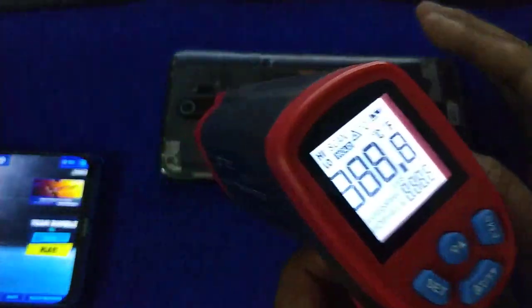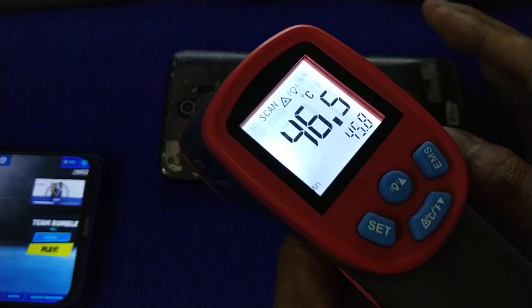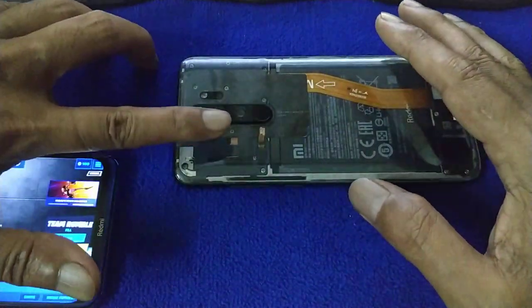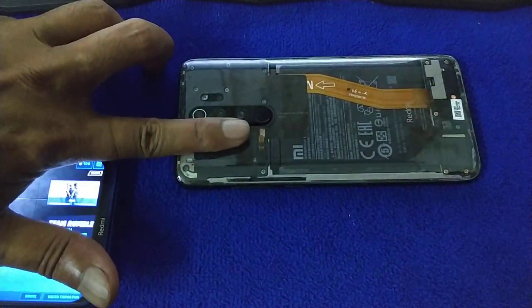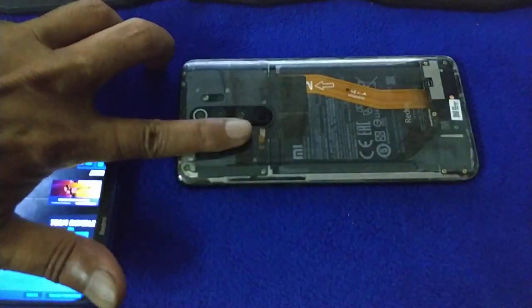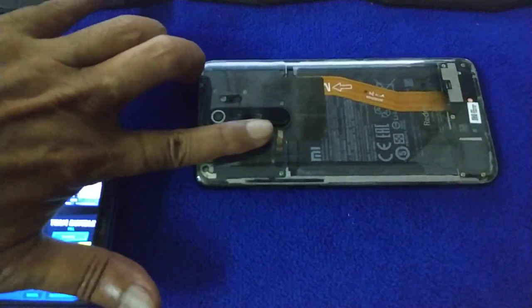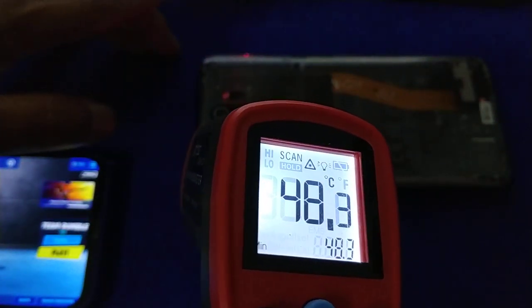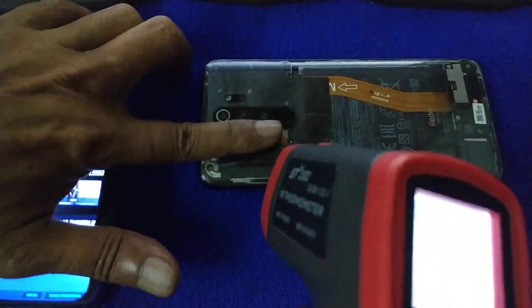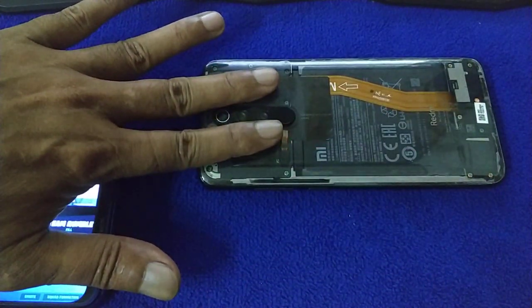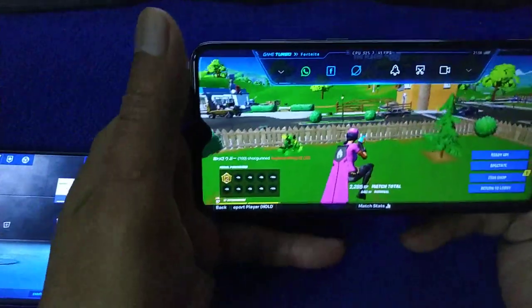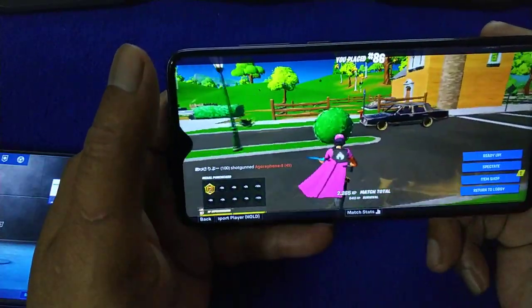It heat up at the back. 46, 47, wow, 48 degrees. To reduce the temperature, you hold your finger over here so that the heat will transfer to your finger. Let's see, after this the temperature sure drops. Oh, it's still 49. Hold it a bit longer. This is called heat transfer. Oh, let's move.